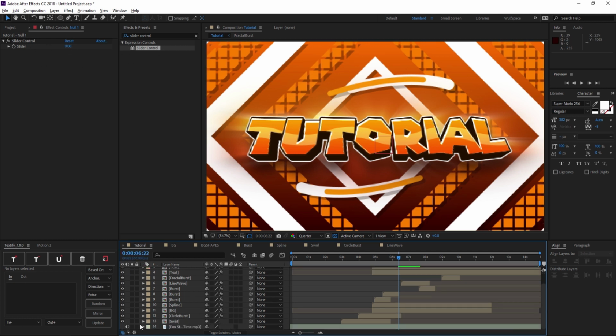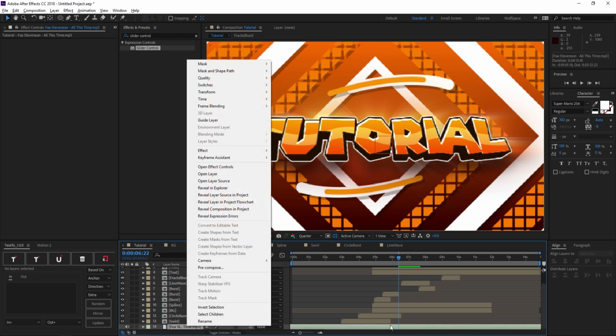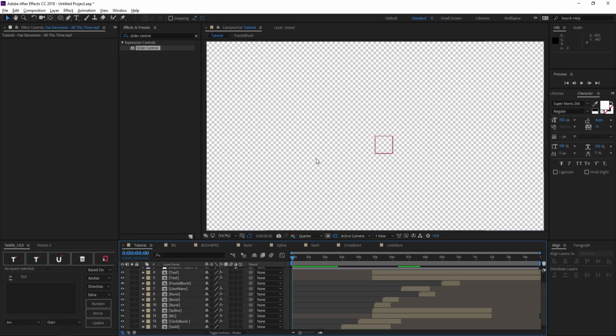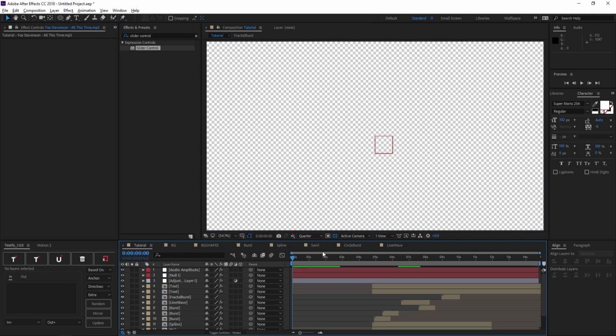Scroll all the way down to the song, right click the song, and open up the keyframe assistant, then convert audio to keyframes. You'll notice it loads for a few seconds and it may go to the start of the comp. Don't worry about that, that's perfectly normal, it does that all the time. Another thing to add, make sure that the null object is literally called null1 so that it works with the script.